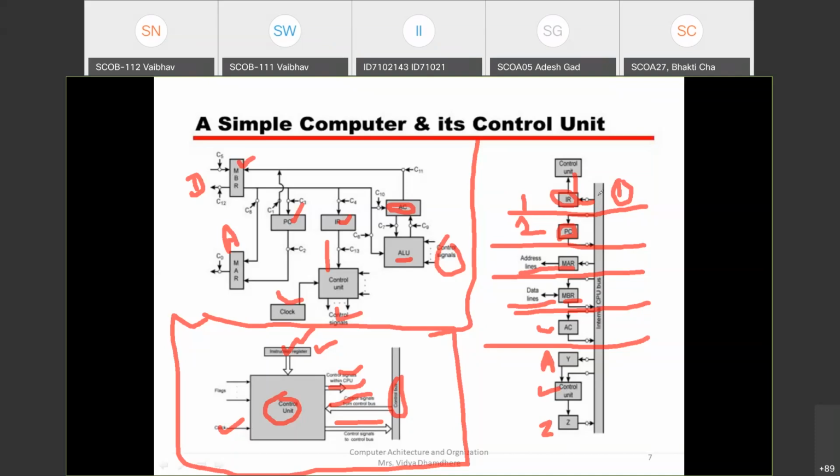So like this, the first thing is to bring the first instruction into the instruction register. That is the first task. Second, the first instruction's address will be available in the program counter. Then that address will be sent on the address line through the memory address register. Then the first instruction's data is available in the memory buffer register, which will be brought on the data line. That is the fourth step.